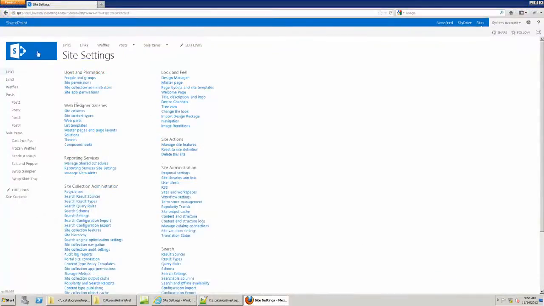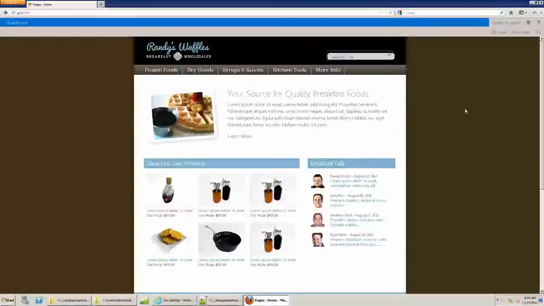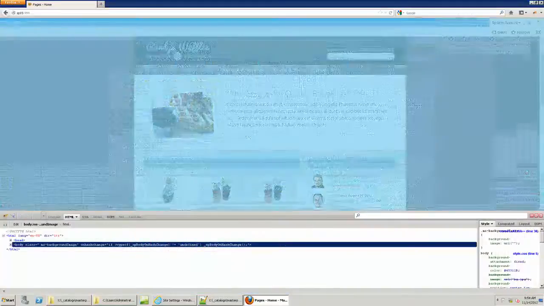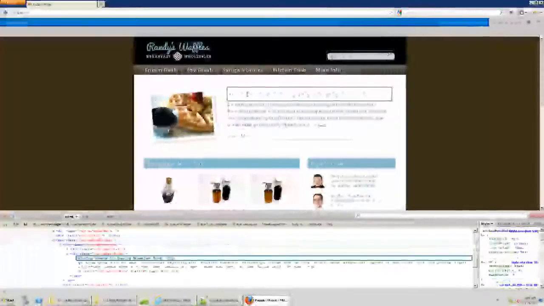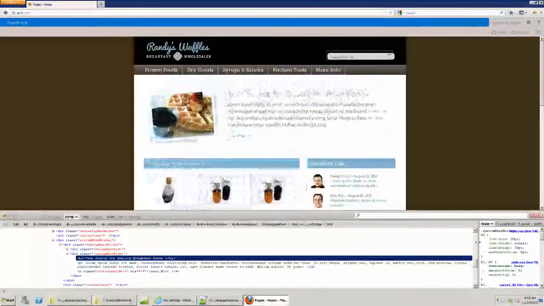So if we looked at our Randy's Waffles site here, here's Firefox, with Firebug I've already installed. If I hit F12 again, it comes up. It works very similarly. I could select things. I could see what style is being applied to it. Here's an H1 tag again. If I drag this over, you can see what's going on there.